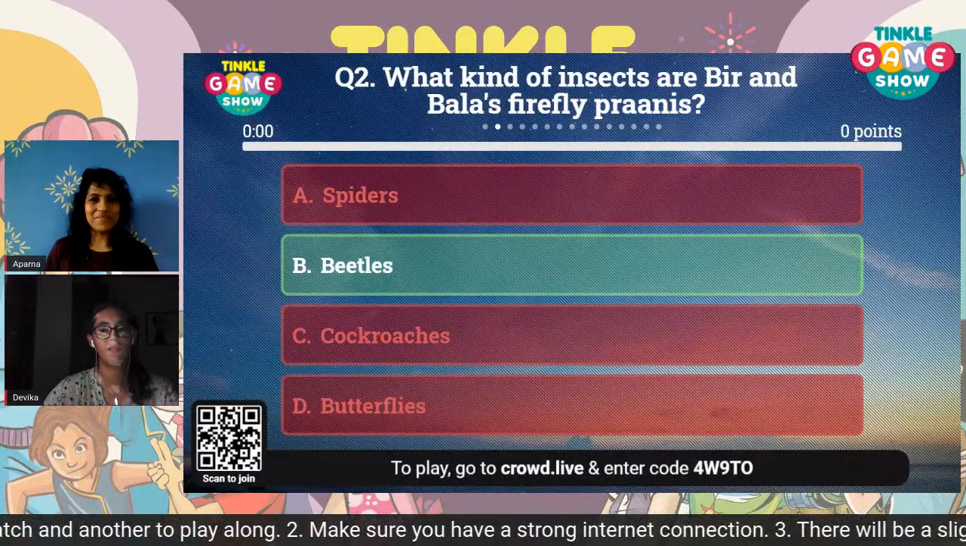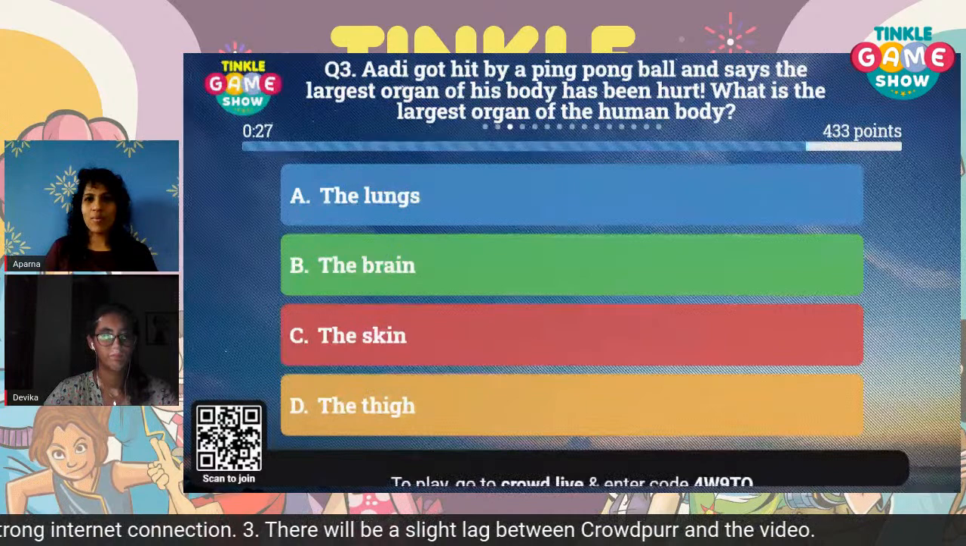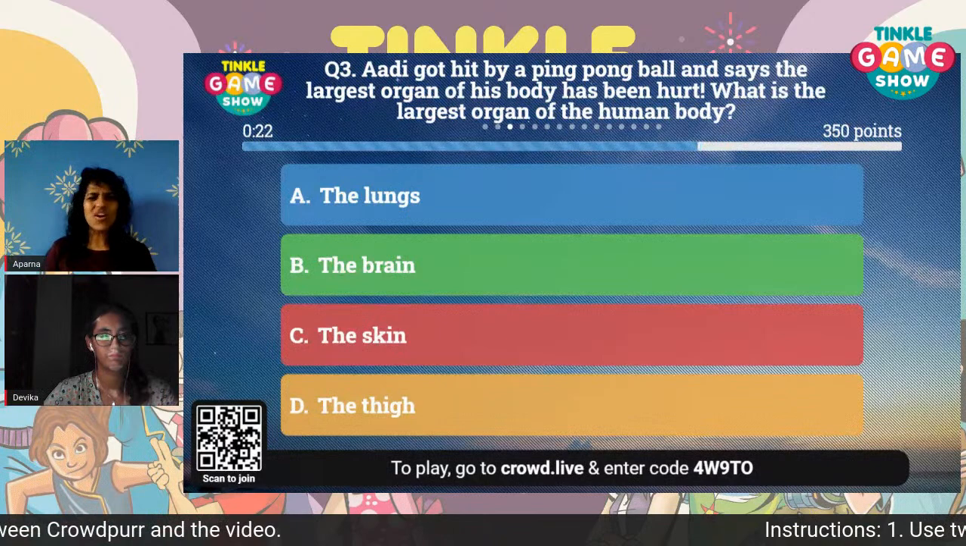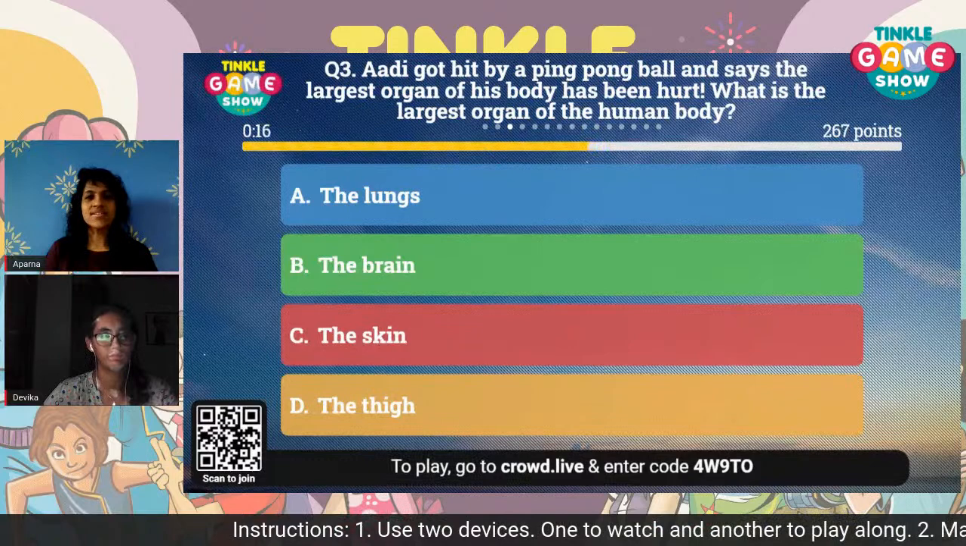Adi got hit by a ping pong ball and says the largest organ of his body has been hurt. Ouch. What is the largest organ of the human body? A, the lungs. B, the brain. C, the skin. Or D, the thigh.